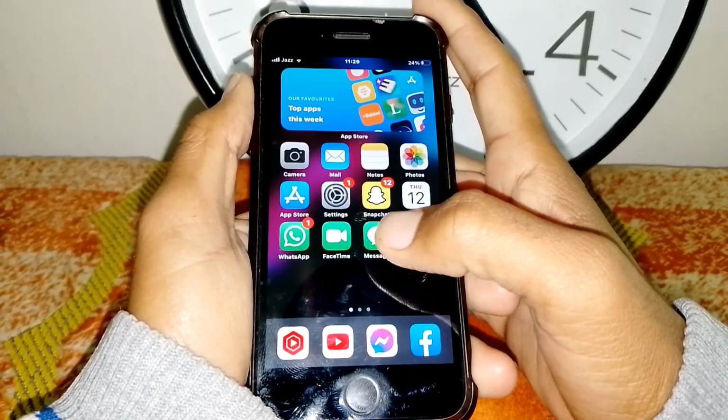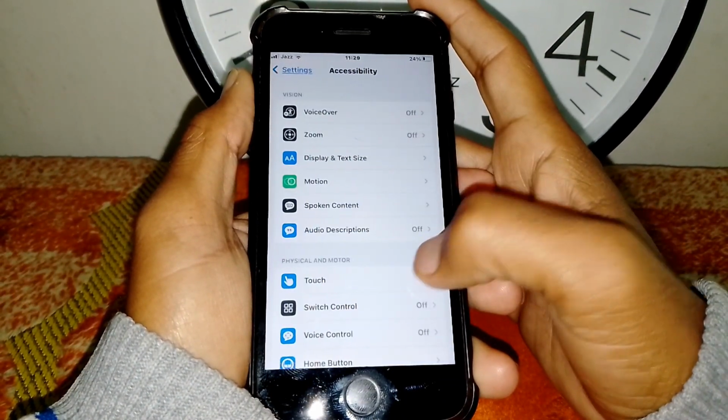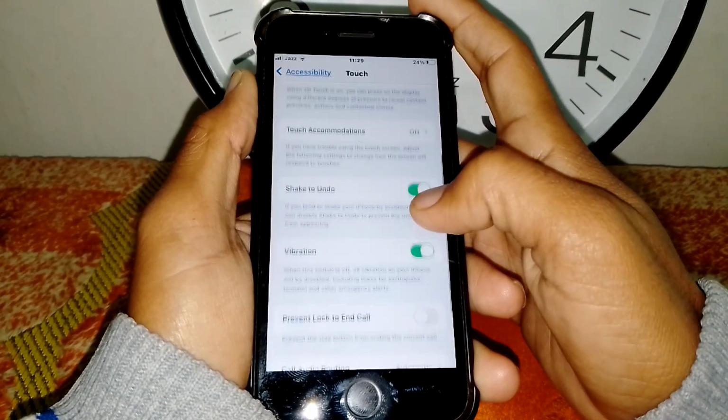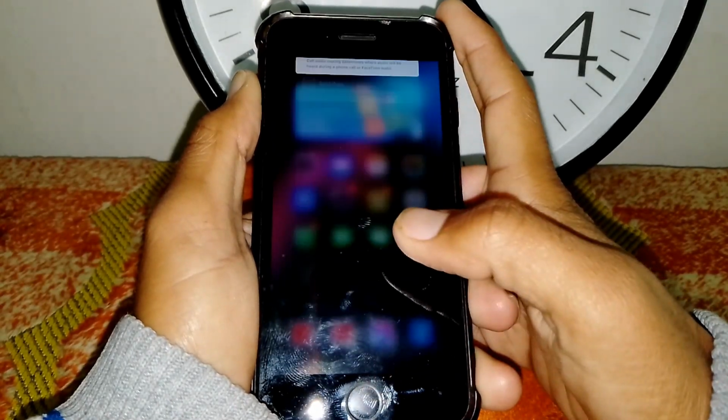So firstly, you have to do one thing. For that, open Settings and simply go to Accessibility, and now from here go to Touch and make sure that you have turned on Vibration. If you have turned on vibration and it's not working for you, then you have to do something more.